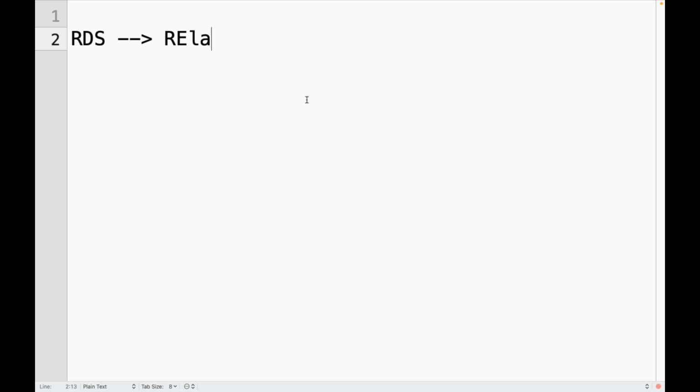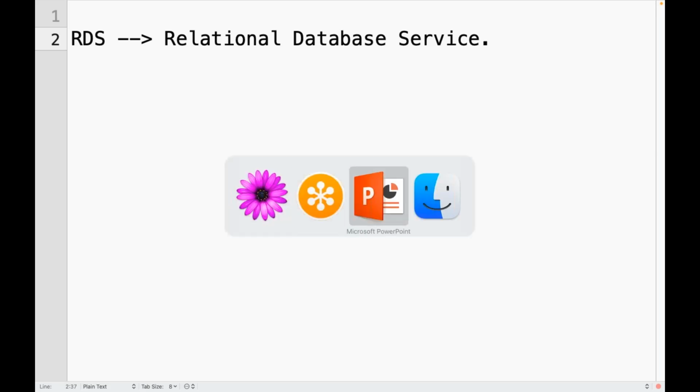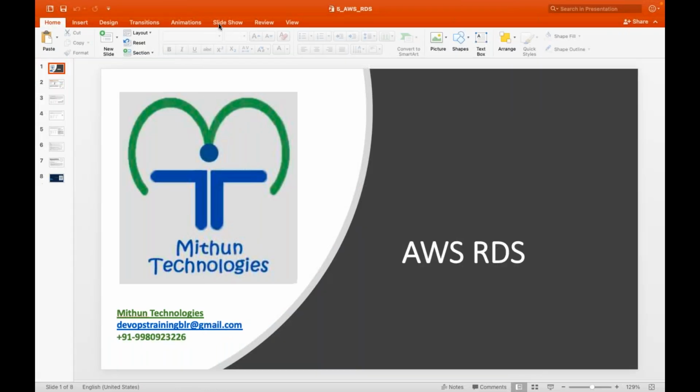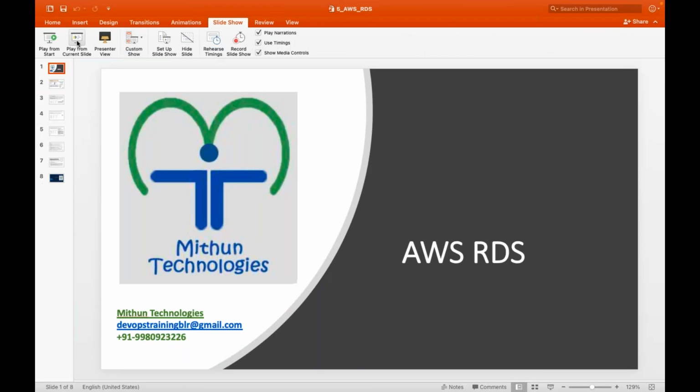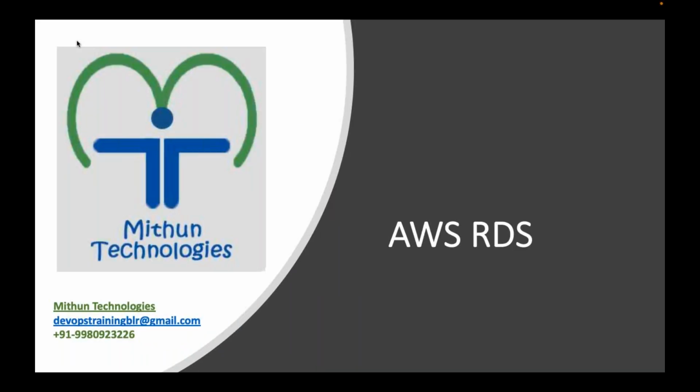So RDS stands for Relational Database Service. So database as a service is offered by AWS, that is RDS. First of all, I hope everyone knows what is database, right? So let's understand what is database first. Later, we will understand RDS.